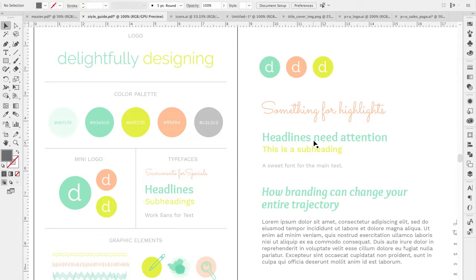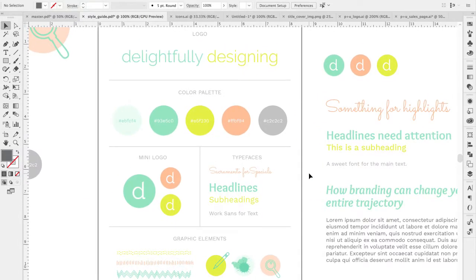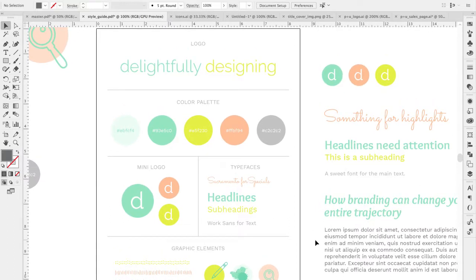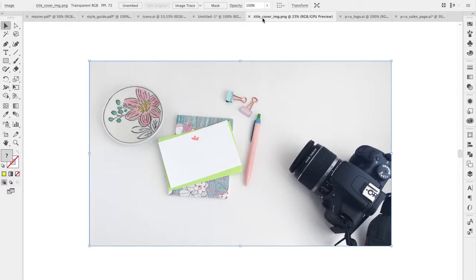That keeps continuity in your brand, and it allows you to work quicker as well. You don't have to spend time for every single project choosing a font. You already know what your fonts are. They're right here. You selected them. That's it. You're done.